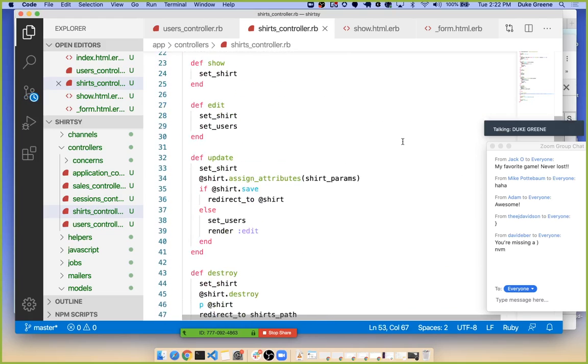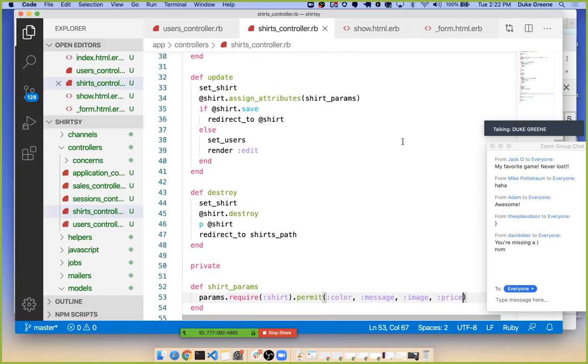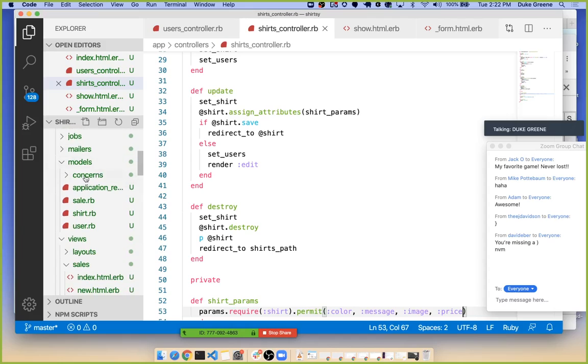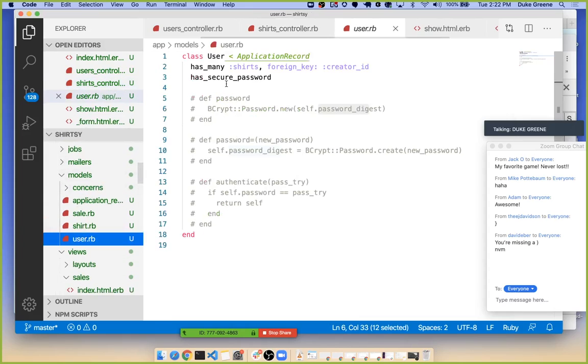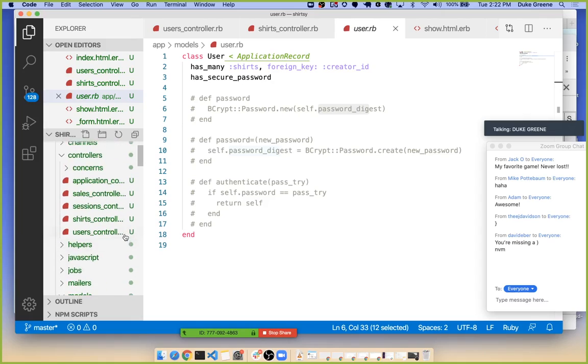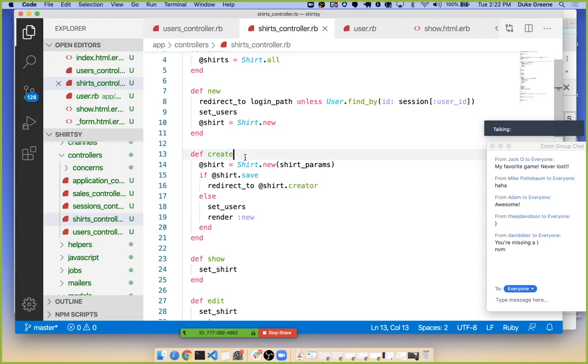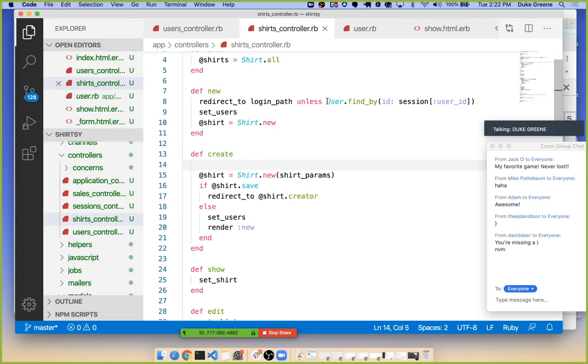So what we could do instead is do something like this. A user, as a model, when we set this up earlier, we associated a user with shirts, right? User has many shirts, foreign key, creator ID. Because a user has many shirts and we know how to set the foreign key of creator ID for each shirt that belongs to the user, when we go to create the shirt in the shirts controller, we could do something like here, User.find_by ID session user ID, right?